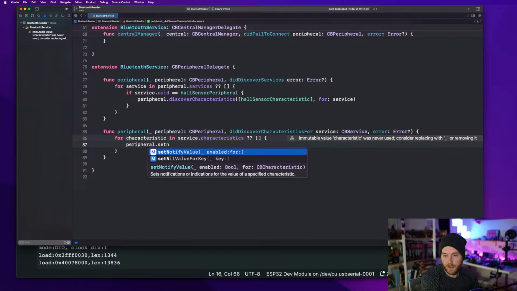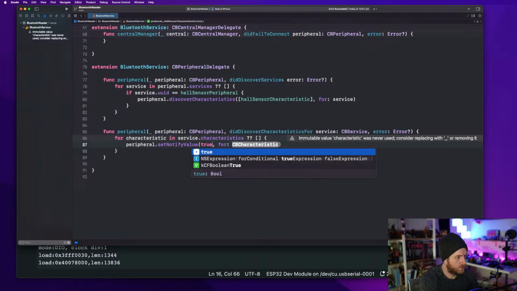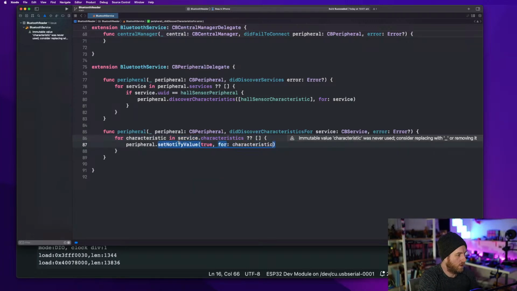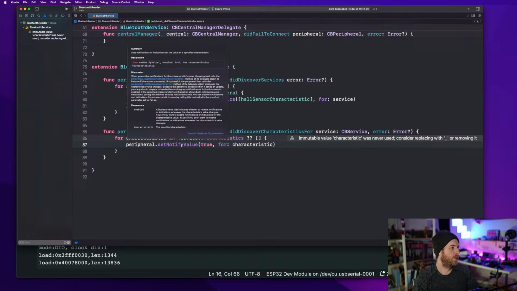Set notify value. Is this what we want? Yes. True for characteristic. Okay, set notify value. When you enable notifications for the characteristic's value, the peripheral calls peripheral did update notification state for method of its delegate object to indicate that the action succeeded. If successful, the peripheral then calls did update value for method of its delegate object whenever the characteristic value changes.